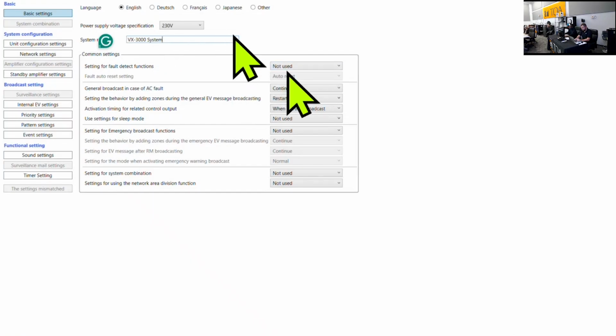All right, so if you want to make sure that if something fails, you enable your fault detection. The first part here.